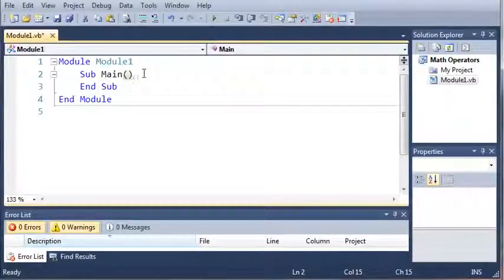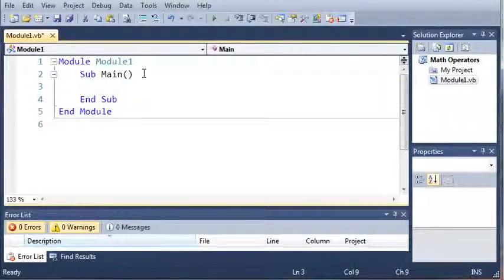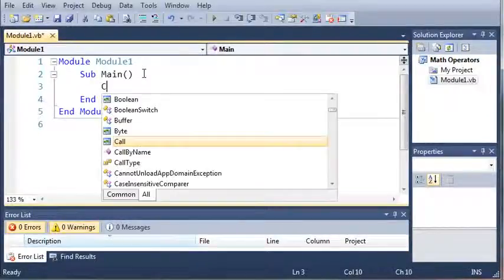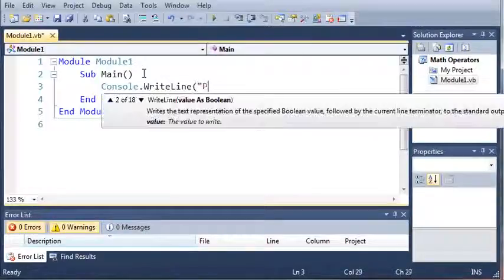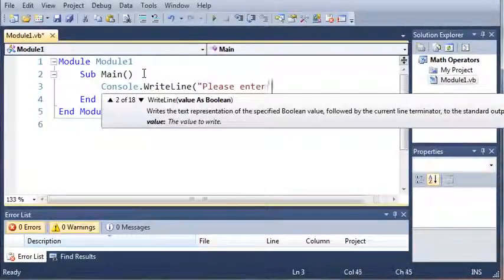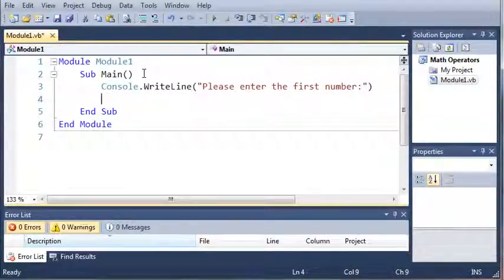We're going to get some space down here in our main sub, and we're going to prompt the user to input a value. So we'll use console.writeLine, "Please enter the first number." Now we're going to declare a variable, and we're going to use console.readLine to store the information in that variable.